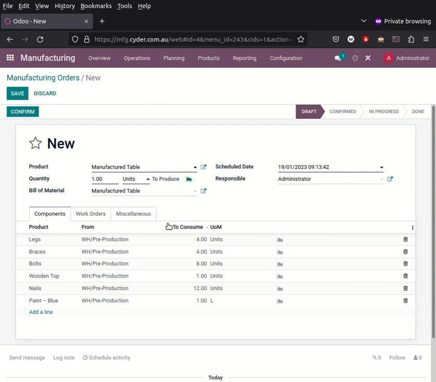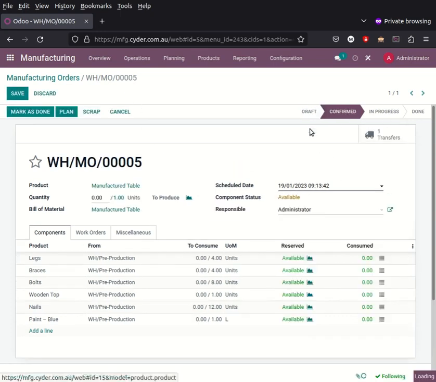In this one, we're going to swap a few parts here. We're going to swap the laminated wood top for a laminated wood top, so it's similar to what we did before, but in this case, we're going to do it after it's confirmed. So I'll push the confirm button with the wooden top in here, and that creates the manufacturing order, but also creates the pick, and we've got that pick here.